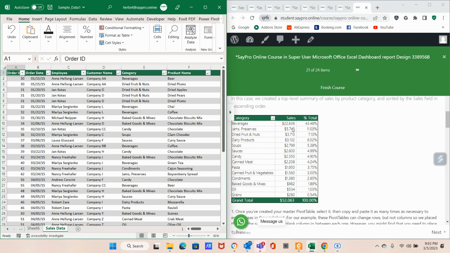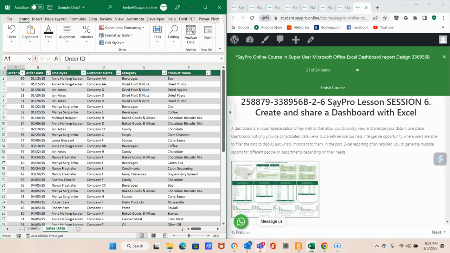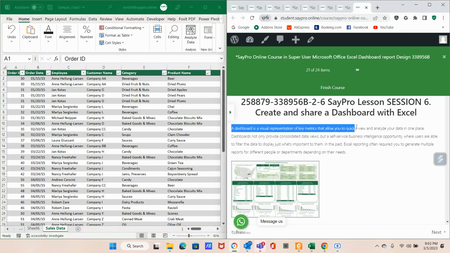Okay, now let us look at Saypro lesson 6. We're going to talk about creating a dashboard. So we say create and share a dashboard with Excel. First things first, let us look at the definition of a dashboard.